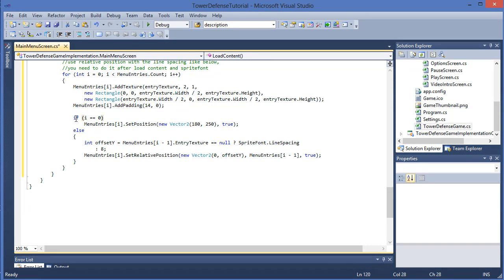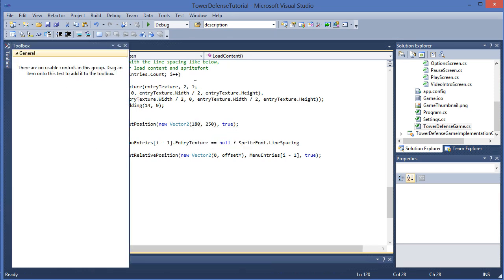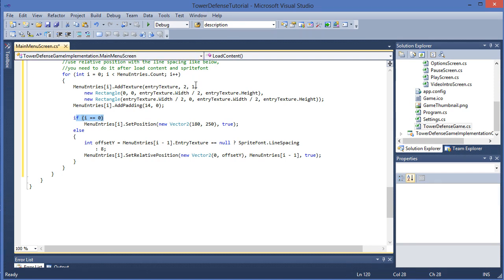Okay, so if this is the very first entry, we need to set the position, the actual position. It's not going to be a relative position because we don't have anything to reference. We need to set the actual position directly for the very first entry. And that's going to be 180 pixels from the left, 250 pixels from the top. And we pass in if it is a default position or not. So we say yes it is, so we pass in true.